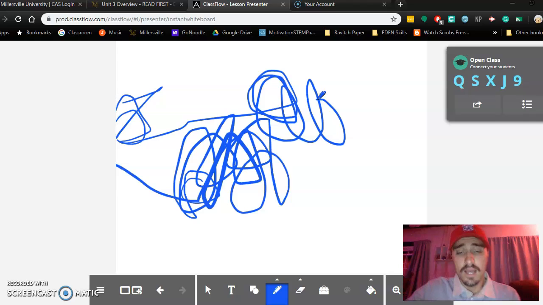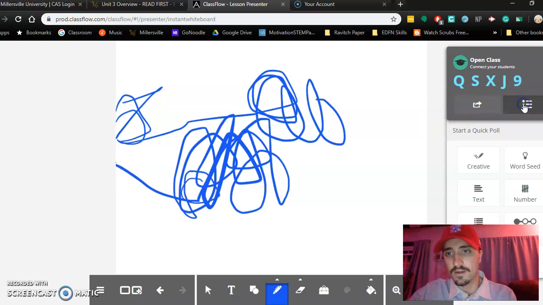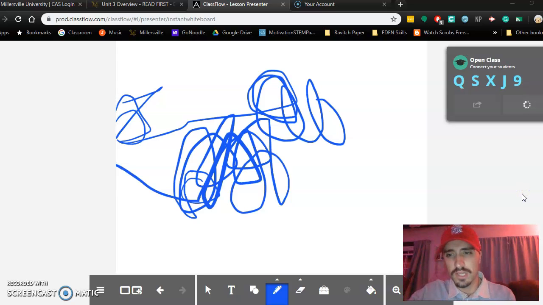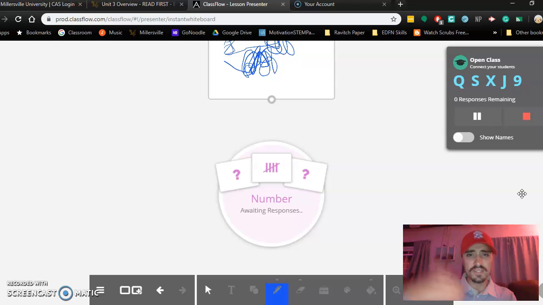In addition to just some simple drawing, you can send out activities from the top here. There's a creative one, which allows the students to draw and report that back to you. There are text responses you can ask the students, number responses, and true-false responses. If you click that, this number poll goes out to the students, and you would ask some kind of question.